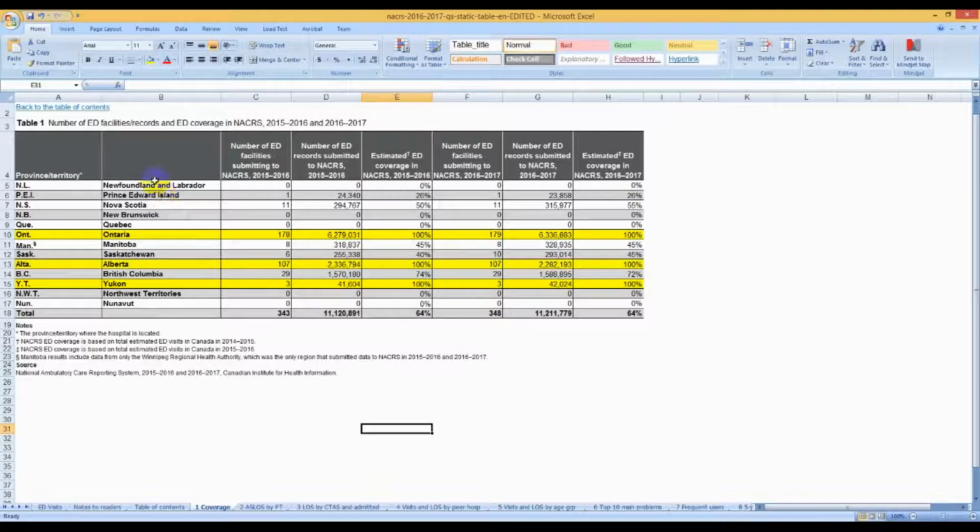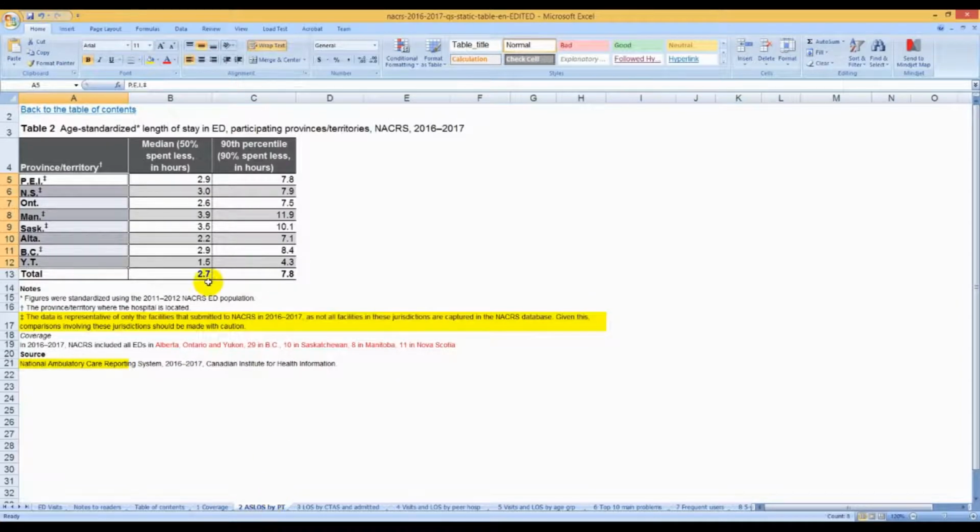So basically, table 1 is just the number of ED facilities and records and their coverage. We can see that various provinces and territories have different coverages. For BC, they have 72%. Hopefully, overall 64% for the coverage. Then we change to table 2.